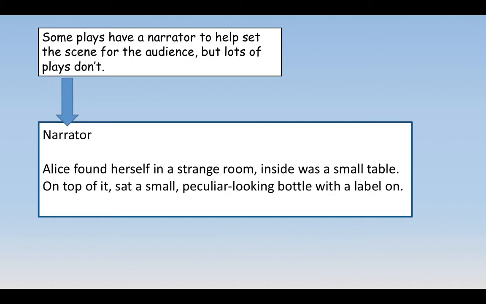Now, some plays have a narrator to help set the scene for the audience, but lots of plays don't.